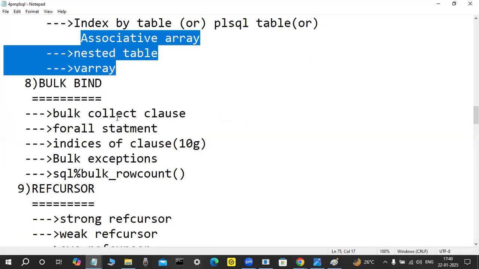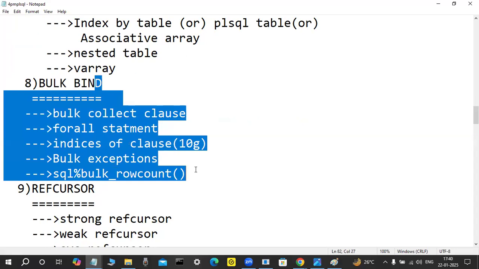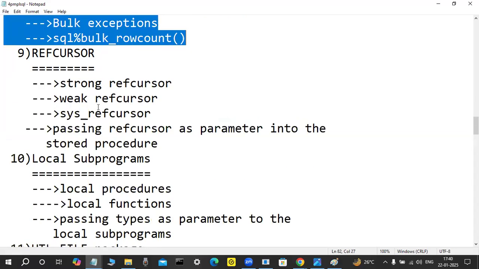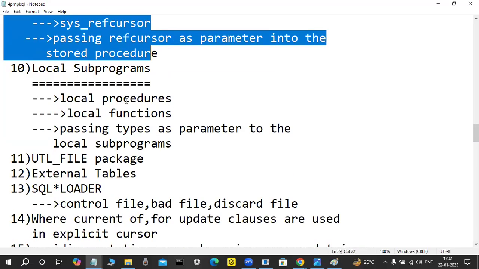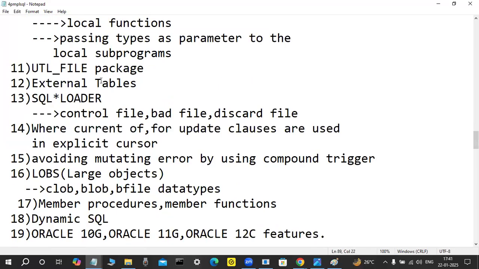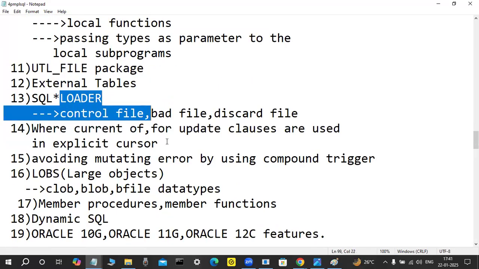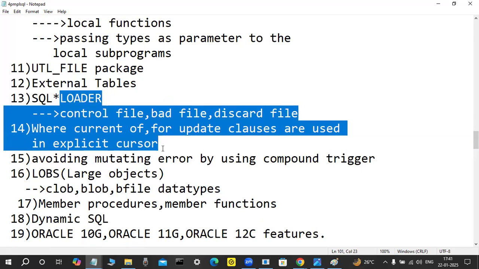Now here, bulk bind, performance tuning, that is the PLSQL performance tuning concept. Here, REF cursor also you must be familiar with. Java developers send bulk data returned from the Oracle database to the Java application using a REF cursor as an OUT parameter. That is REF cursors. Again, local subprograms. For any PLSQL developer applying for a job, knowledge of UTL_FILE packages, external tables and SQL*Loader is required.